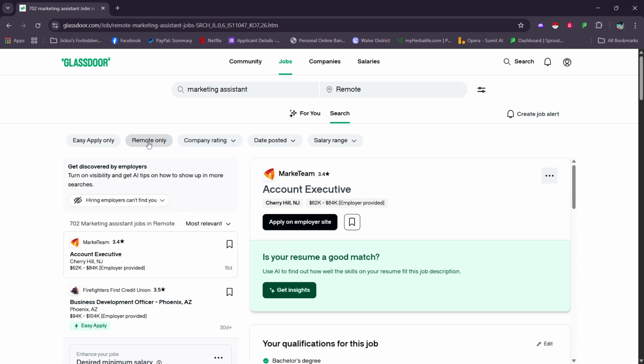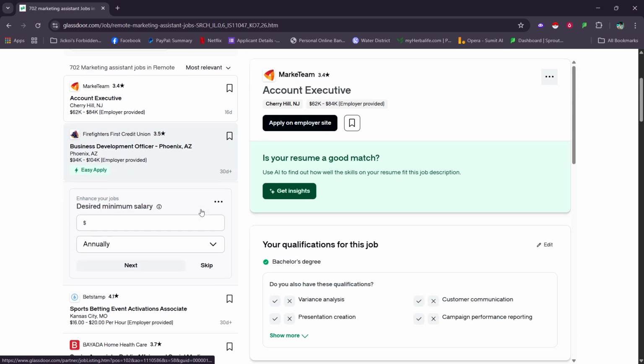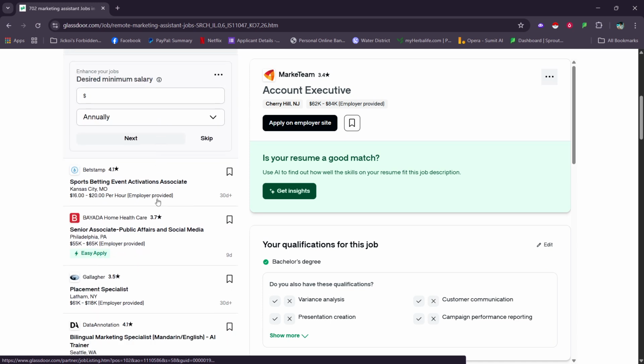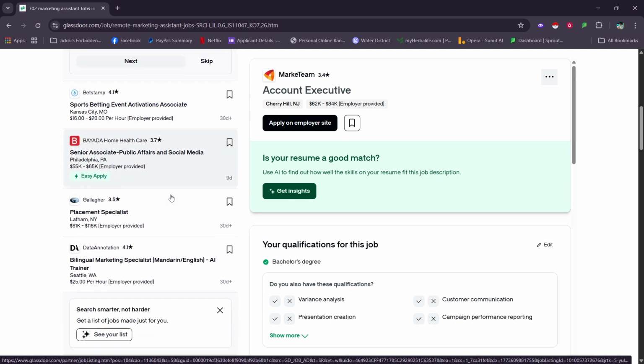When a listing catches your eye, click the job title to open it. Take a moment to carefully read the job description so you understand the responsibilities and required qualifications. Check the salary details if they're provided to make sure they align with your expectations.